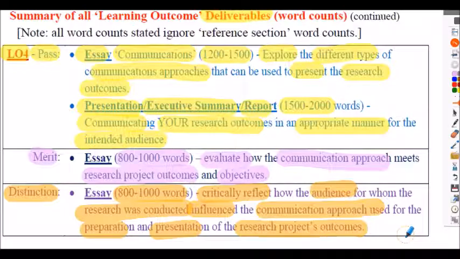So you can see from the deliverables for Learning Outcomes 1 through 4, there is a considerable amount of written work required here, documenting your research process from the initial proposal right the way through to the final delivery of the presentation. Again, we would strongly encourage you to adhere to the word count stated and write concisely and clearly within those word counts.